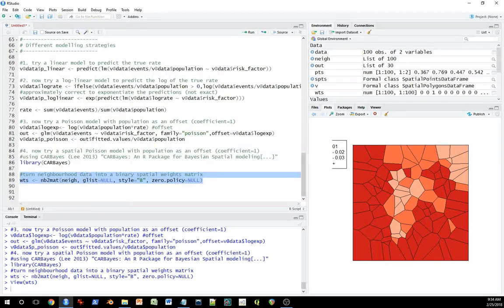Okay. Now, this is not necessarily the best way to do it. I'm just coming up with a nice simple example. We have a weights matrix.